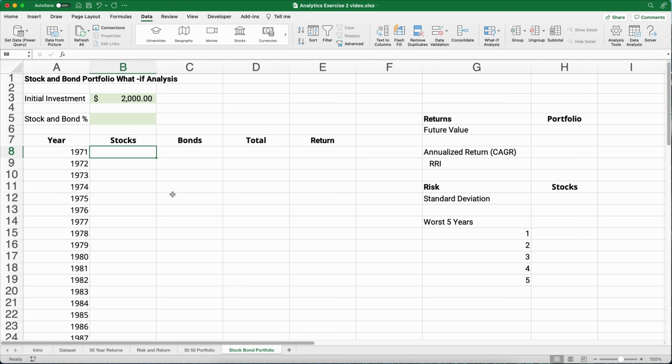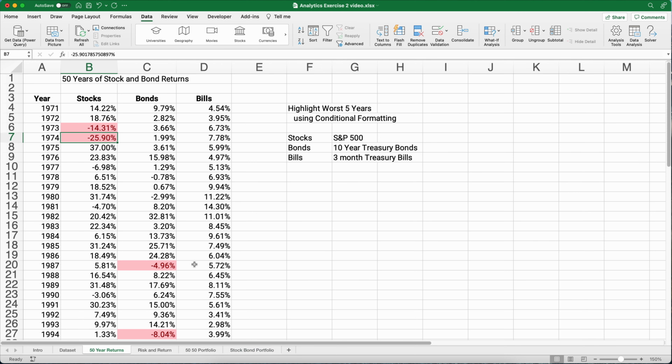So here's what I have. I have a setup where we'll have stocks and bonds in the total portfolio. In a previous video, I had the 50-year returns of the S&P 500, the 10-year Treasury bonds, and the 3-month Treasury bills. We're not going to use Treasury bills. We're just going to use stocks and bonds for 50 years. And so let's see what we have with a portfolio.